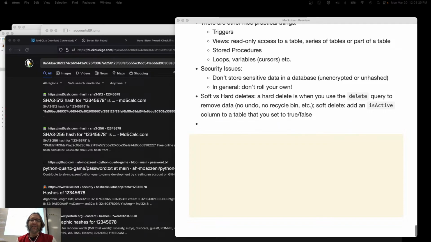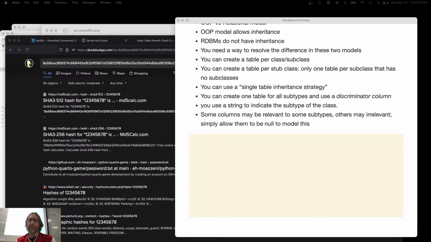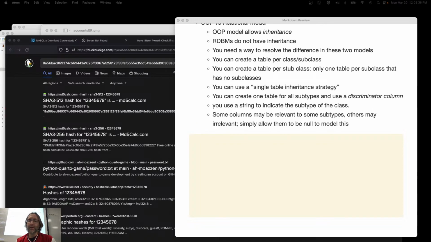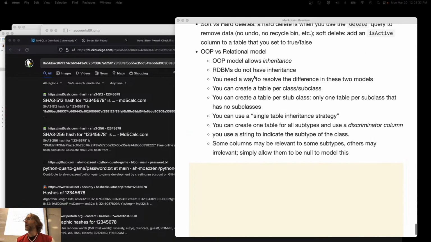All right. OOP versus the relational model. We've already talked about this, so I'll go over it really quick. OOP models allow inheritance, but the relational database management systems, or the relational data model, predates inheritance by at least 10, 15 years.